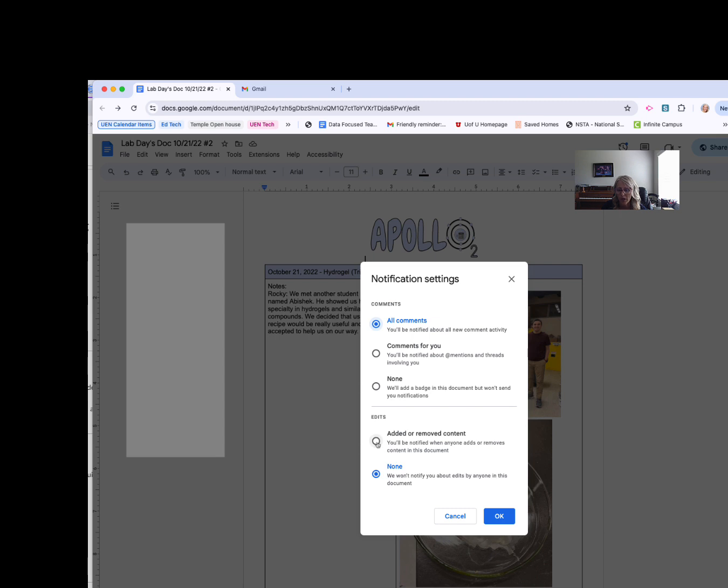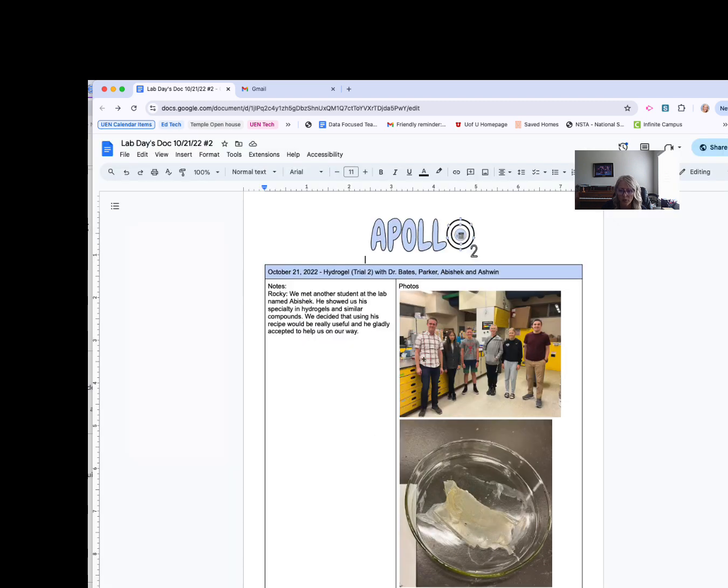You can also be notified if edits happen. So if stuff is added or removed, you can choose to be notified for that as well, which is a great tool for teachers trying to keep track. For this, it was a small group of students working on a research project.